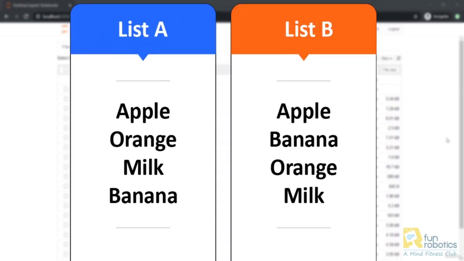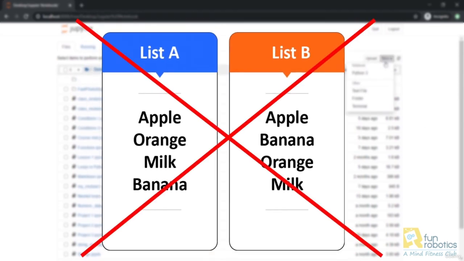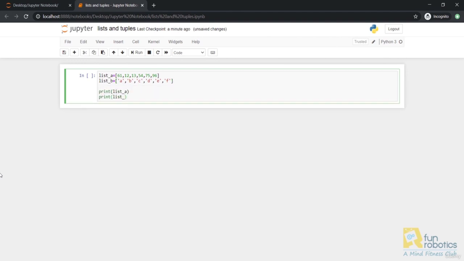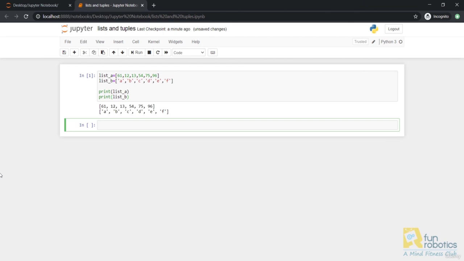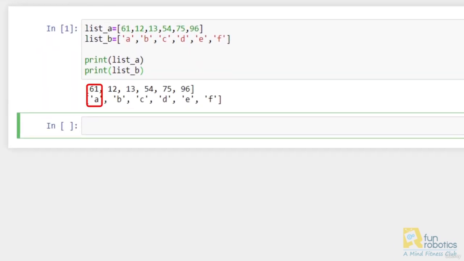If two lists have the same items but in a different order, then those two lists are not the same. Let's create two lists. In this example, we create the lists and populate them at the same time. Each item in that list exists in this specific order. Lists can be accessed by their index. The list index starts from 0 for the first item in that list, and every item in that list can be accessed using its index, which is its order in that list.